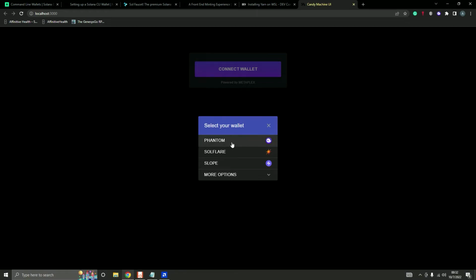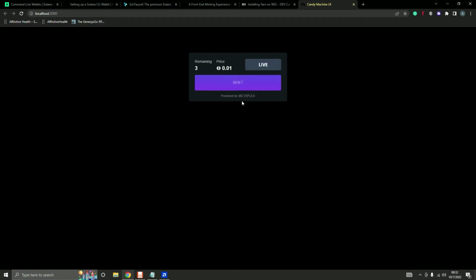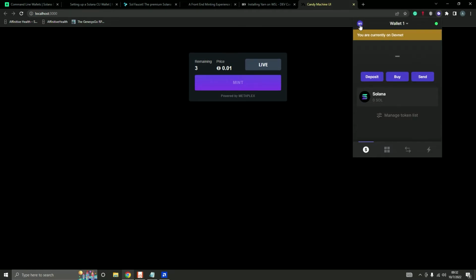Now we're going to connect the wallet, Phantom, connect, and now our Phantom wallet is connected to the website. We can see that there are 3 NFTs, each for the price 0.01 Sol, and right now we have 0 Sol in our wallet, so we're going to top that up.